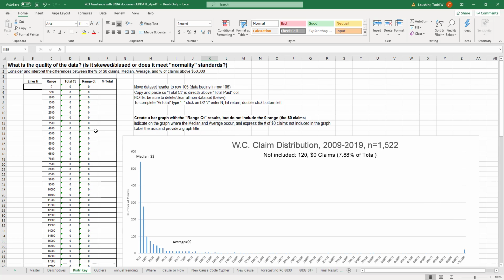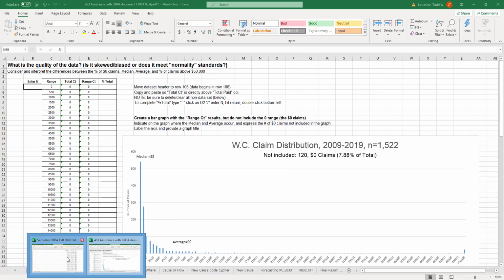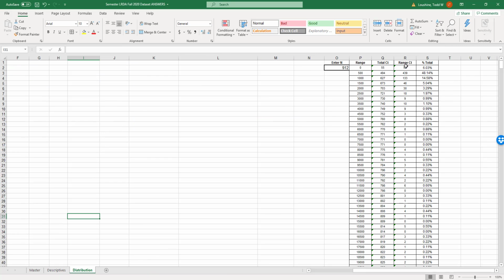So I completed it. Now I've got to create a bar graph. Do not use the $0 range. Under range count. All right, so range count, I'm going to highlight. Oh, wait, you said not to do the 0. So I'm going to start it here.